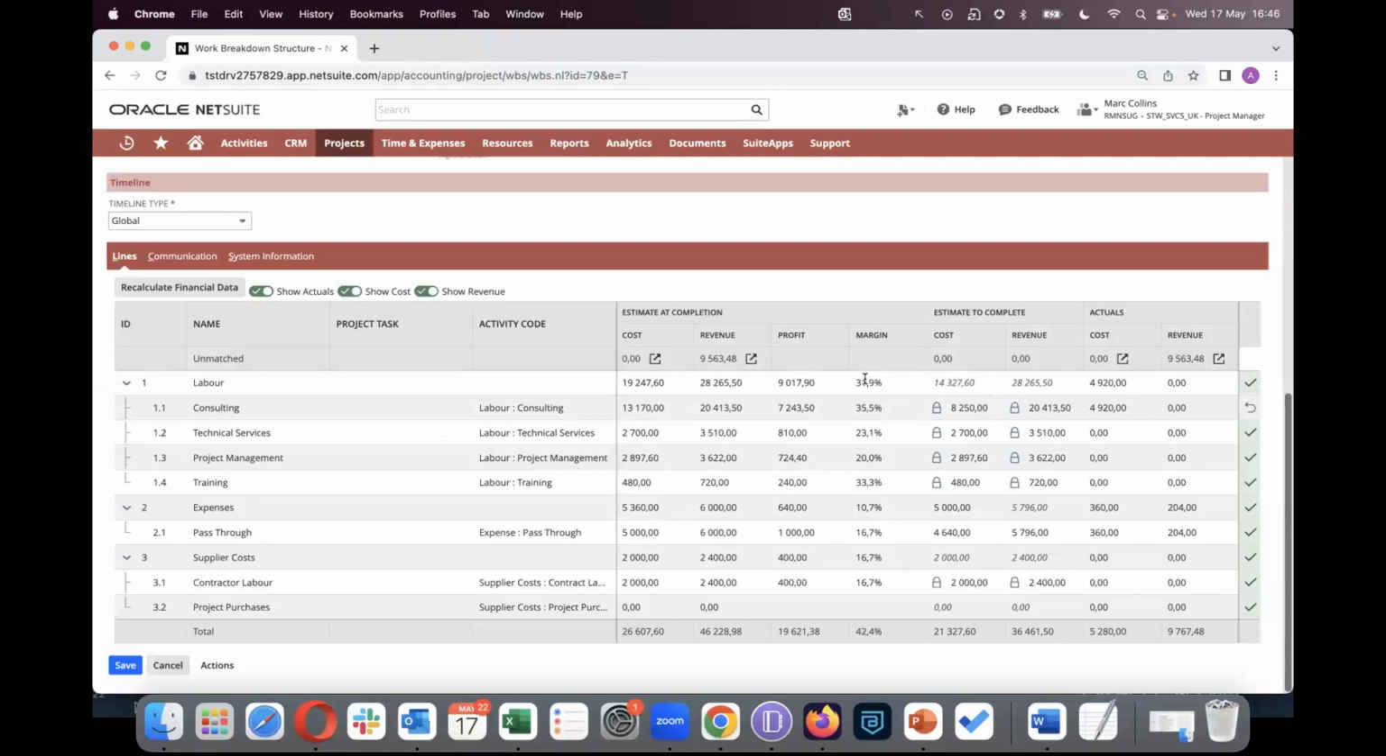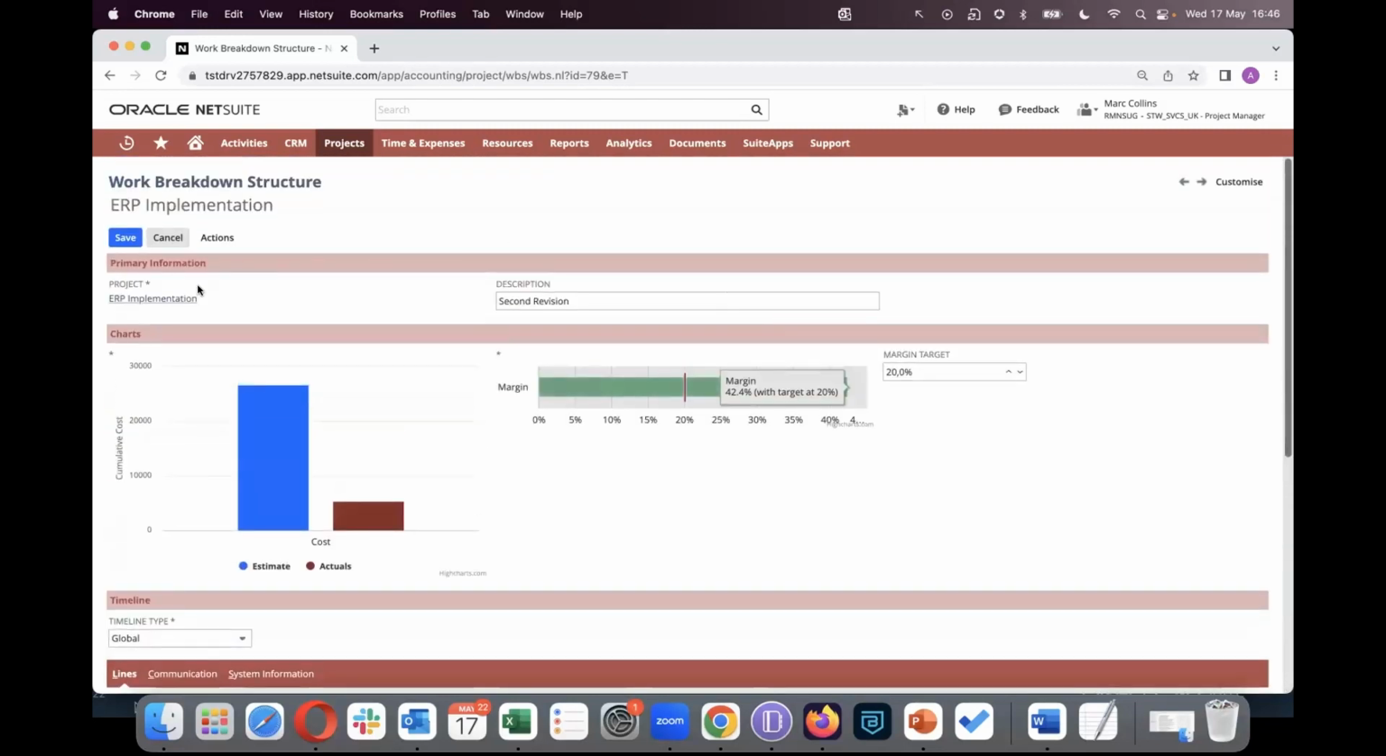So you can pretty much save this as it is, come back 2 days later, make more changes, and only convert it to a budget when you're ready. Which brings me to my next point, which is where NetSuite maintains 2 budget versions at a given time for reporting purposes. Let's have a look at those. So I'm just going to go back to my project record.